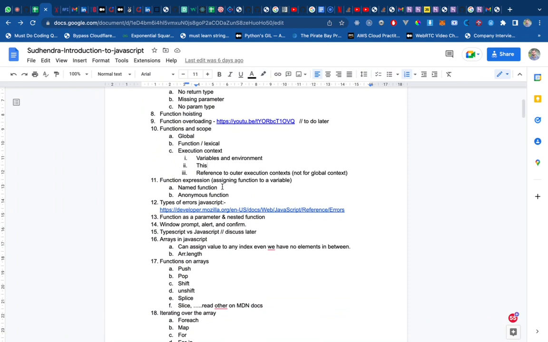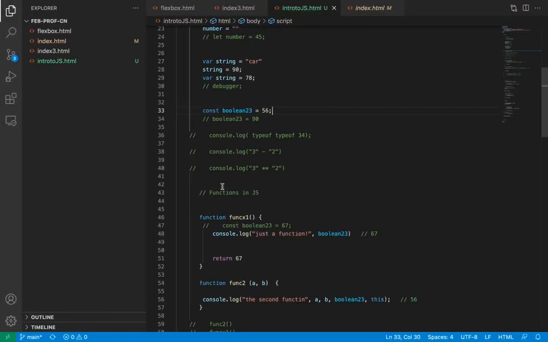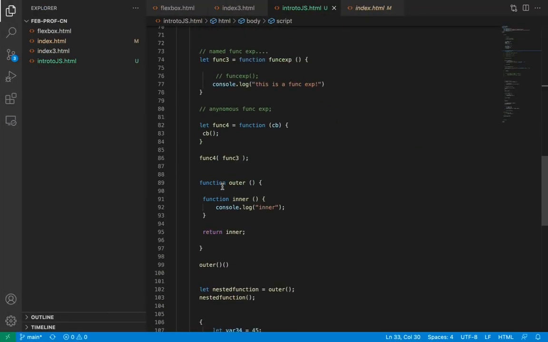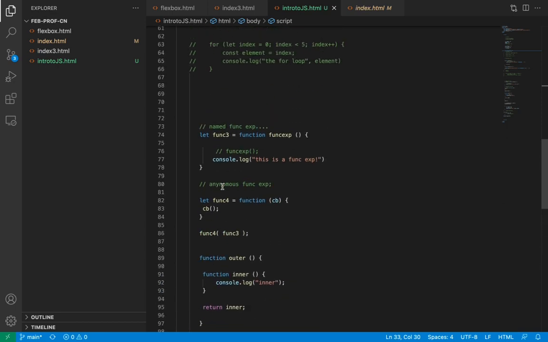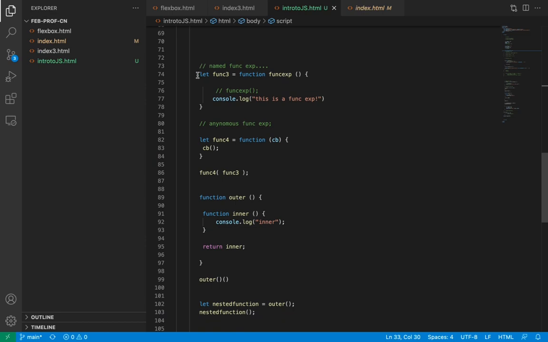Okay, moving on, the second thing which we call function expression. What is a function expression? Assigning a function to a variable. Yes, so that is something we have over here. So assigning a function to a variable.